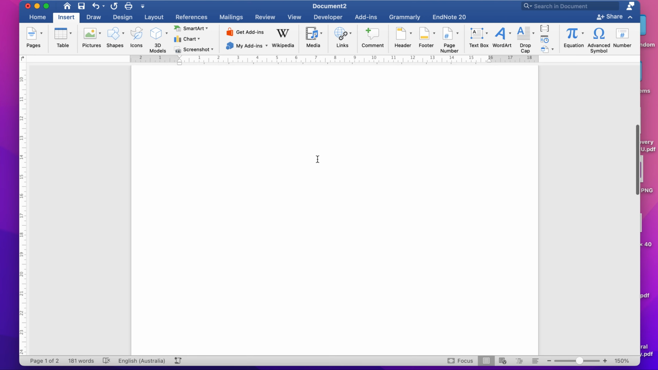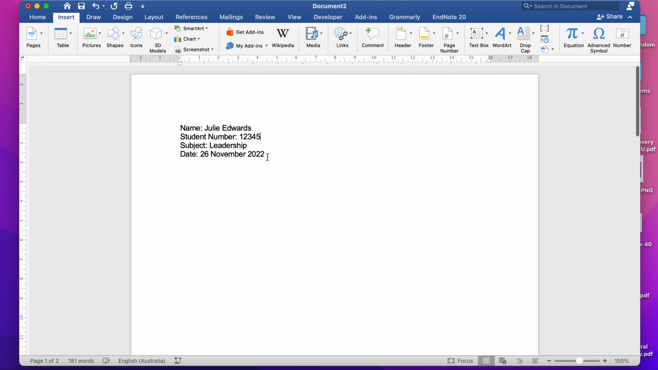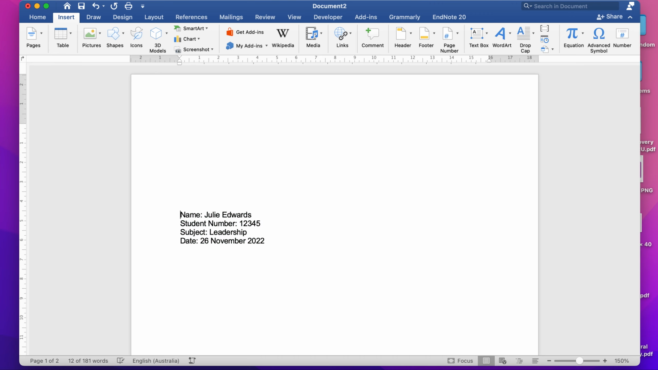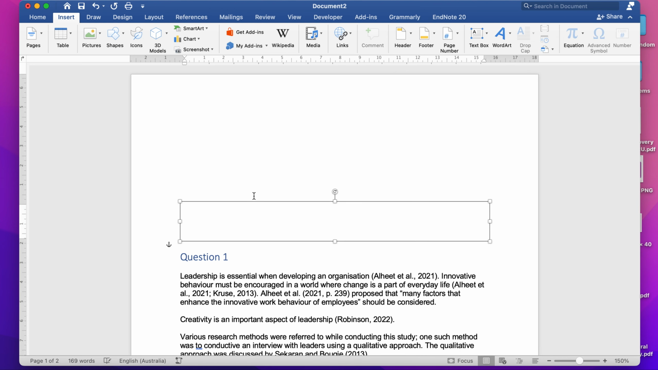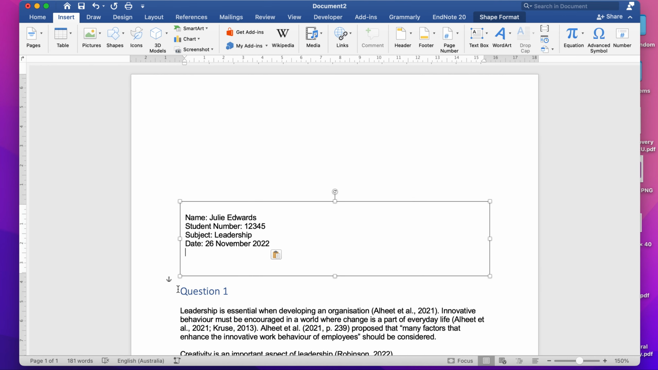Now, that on a front cover by itself doesn't look very interesting. So I'm just going to try and move this around. And as you can see, I'm a bit limited. I can move up and down the page. So let's use another feature. And what I'm going to do here is use a text box, draw a text box. Oops, sorry, I didn't do it. Draw a text box and enter that information in.